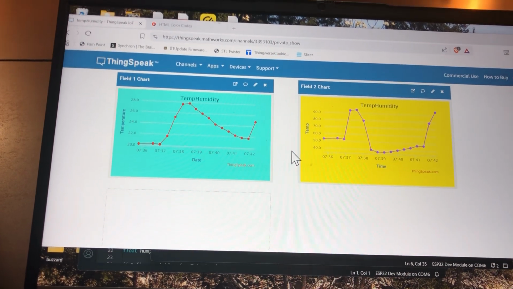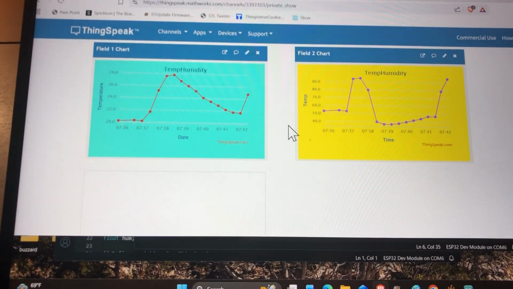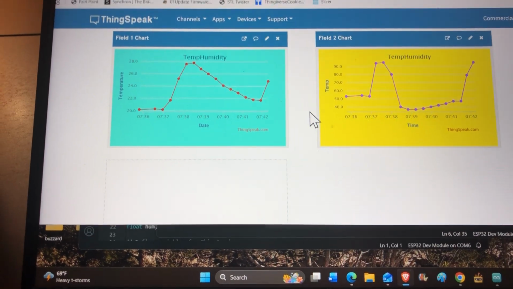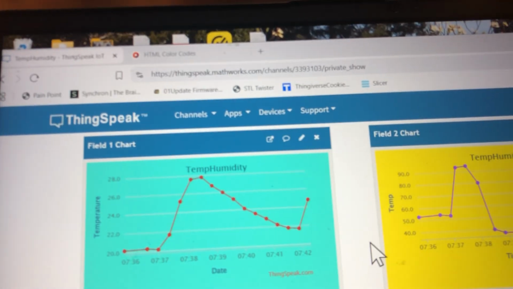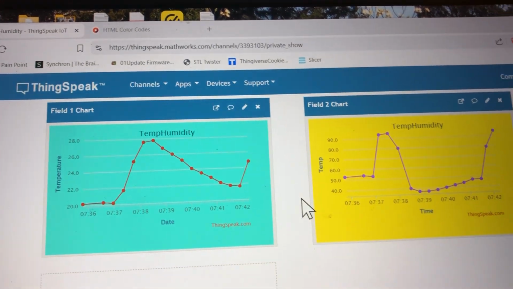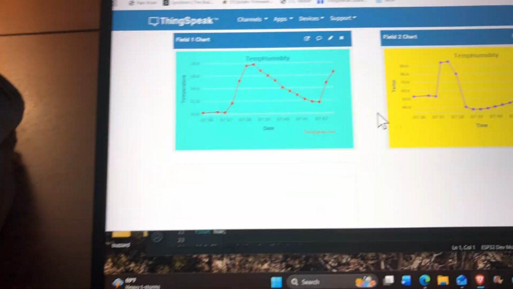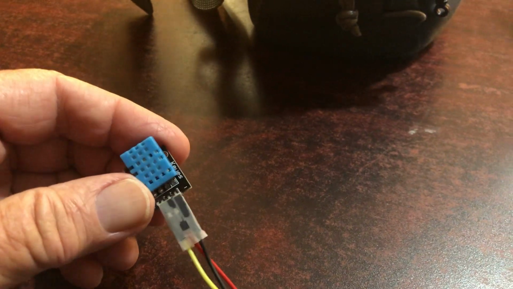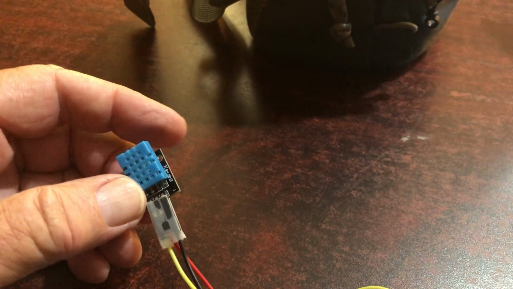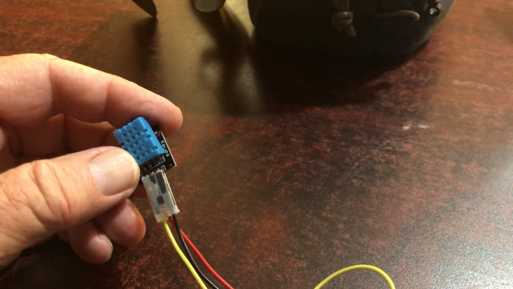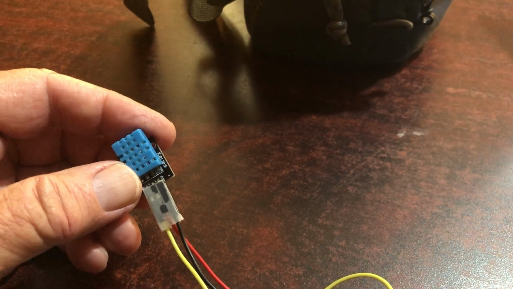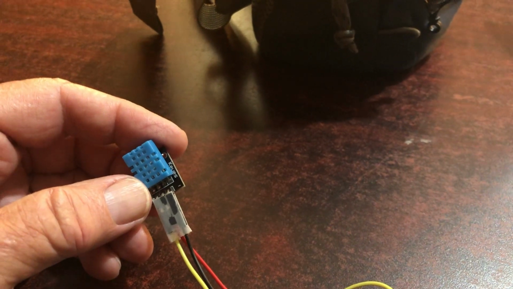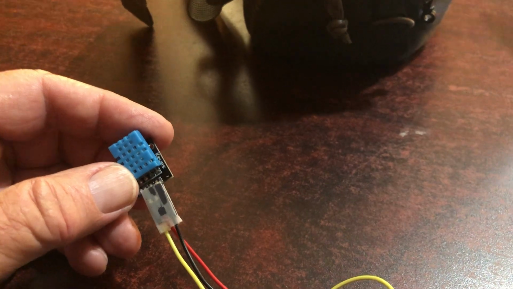Well, there are several things I'm working on this morning. This is our ThingSpeak, where we are recording data, and I'm using this DHT sensor. We used it the other day. This is not as rapid sensing as a thermometer. It does sense digitally, it senses temperature and humidity.